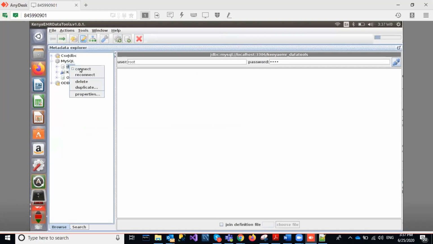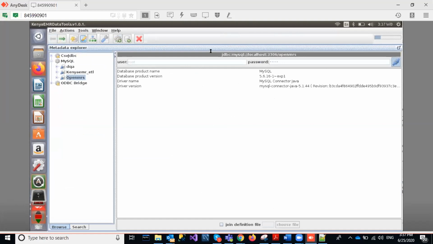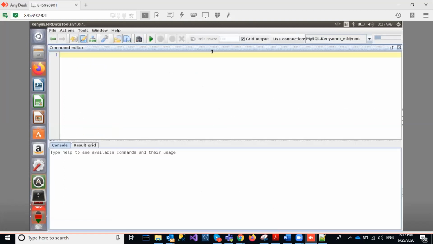If all of them are connected, and I come here on my query designer, I can just select this. I will have the different databases that I'm connected to that are available. I can have KenyaEMR underscore ETL, this is data tools, I've just called it DQA, and I can have OpenMRS. So I select the database that I want, and just run my queries.